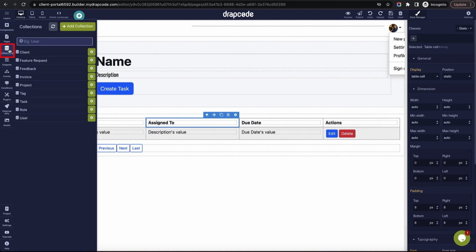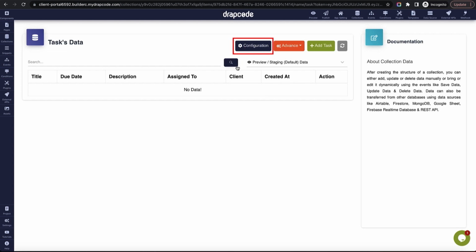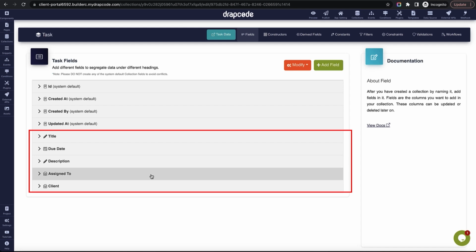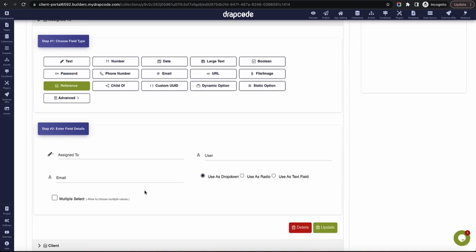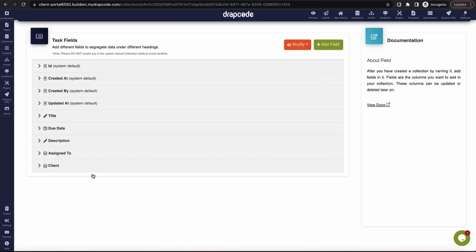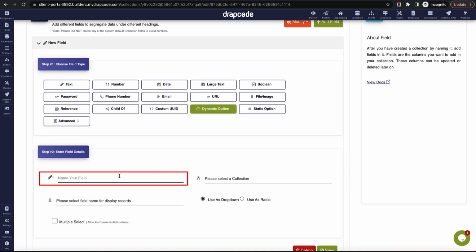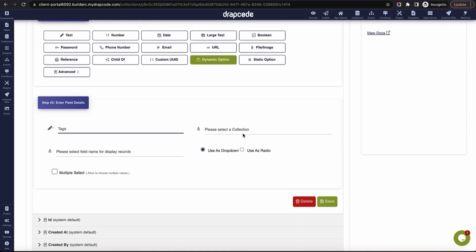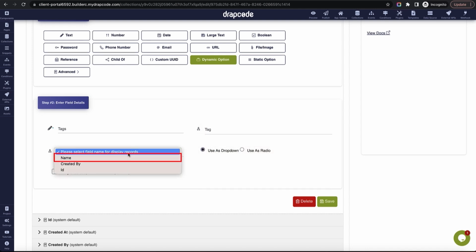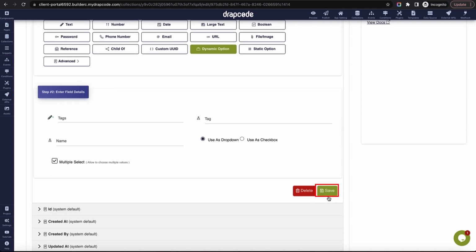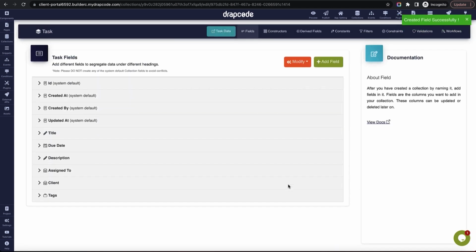Okay. Let's go to the collection and see whether it has tags. Okay, so the task has title, description, assigned to is a reference field, user email, which is fine, and then client. Now let's add one more field, which is a dynamic option of tags, like what all tags are assigned to this task. Okay, and in the collection I'll say tag, display name, and multi-select. A task can have multiple tags. Okay, and save. That's all.